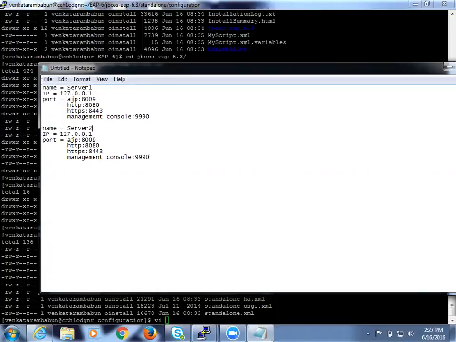AJP for Apache. If you don't want to change AJP also, no problem, but while configuring it will check whether the same ports are already bound. That's why I'm telling all these things.